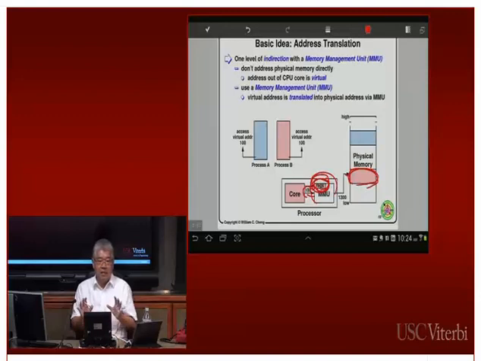So the operating system is the guard here, setting all these things up so that address translation will perform correctly.